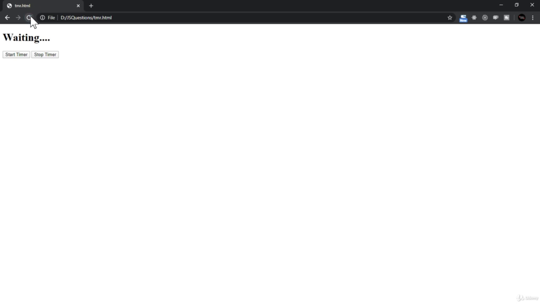Let's refresh this. I'll say start timer, which starts the timer. And now when I click on the stop timer, it has stopped. Again, if I want to say the start timer, it starts from the next counter. And when I click on the stop timer, it stops it because we are using the clearInterval method.